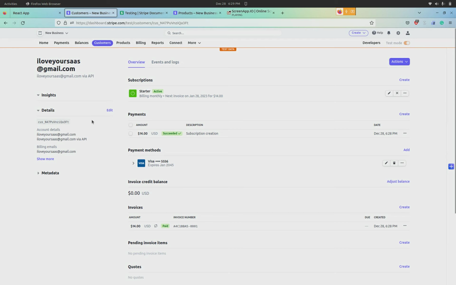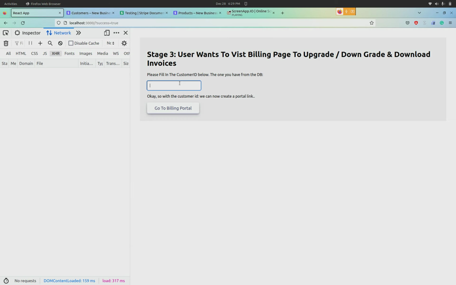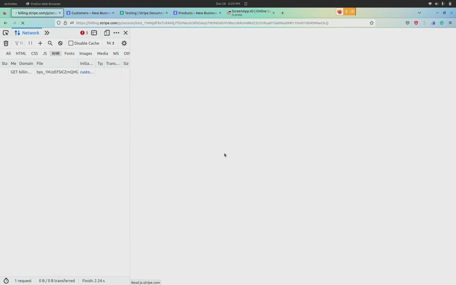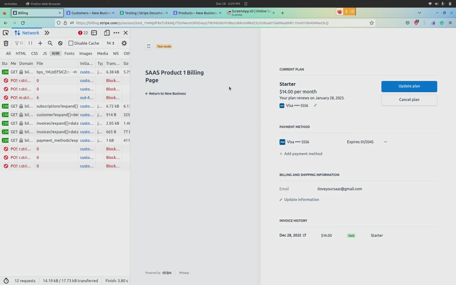So what we're going to do is take this customer ID over here. Actually, it will come from the DB. And over here, we will say, go to billing portal. A link is generated again, and we are sent to the Stripe billing portal. I will show you in the tutorial how to customize all of these things. And over here, we're going to do these different things.